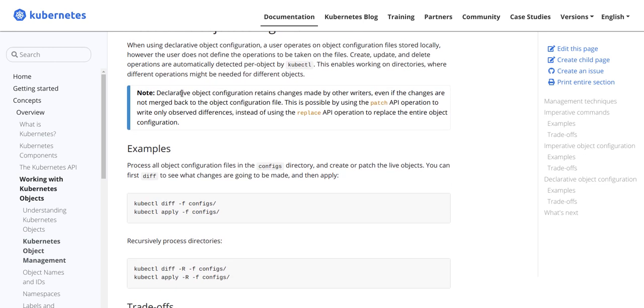Note: declarative object configuration retains changes made by other writers, even if the changes are not merged back to the object configuration file. This is possible by using the patch API operation to write only observed differences, instead of using the replace API operation to replace the entire object configuration.